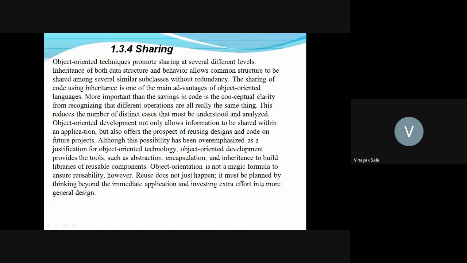And the last part is sharing. Object-oriented technique promotes sharing. Sharing means inheritance, acquiring properties from one class to another class. That is sharing. Inheritance of both data structure and behavior allows common structure to be shared among several similar subclasses without redundancy. The sharing of code using inheritance is one of the main advantages of object-oriented languages.